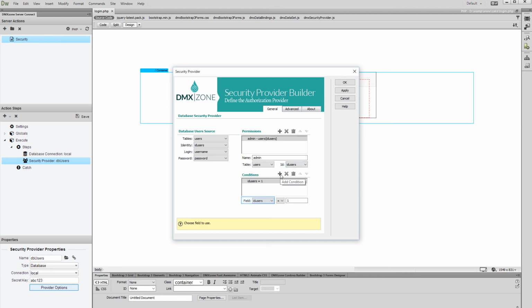Select the database field that you want to check for the logged-in user. We'd like to check the field called role. Select the condition operator and then enter the condition value. Our permission is ready. It will check if the role of the logged-in user is admin.